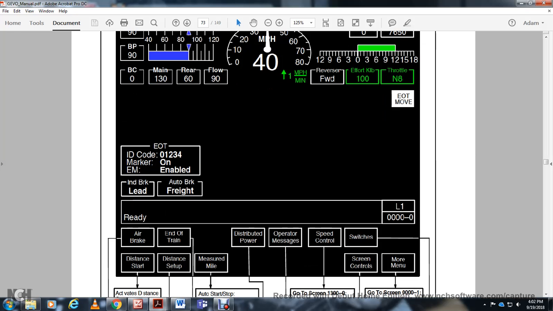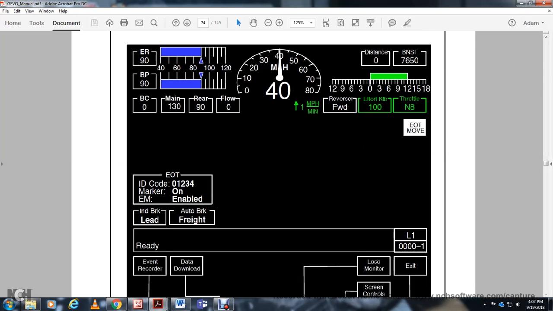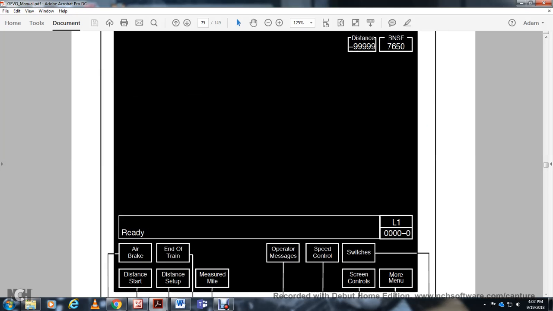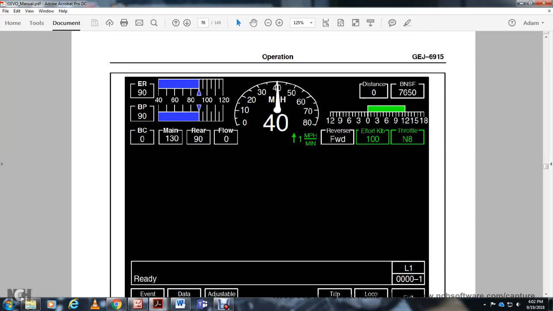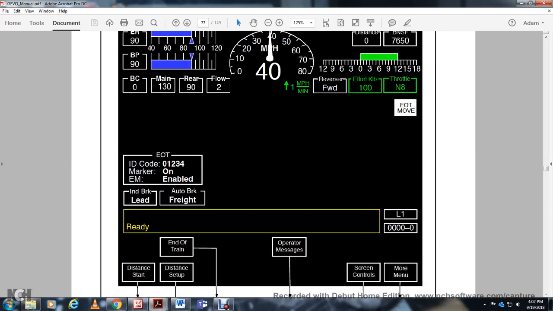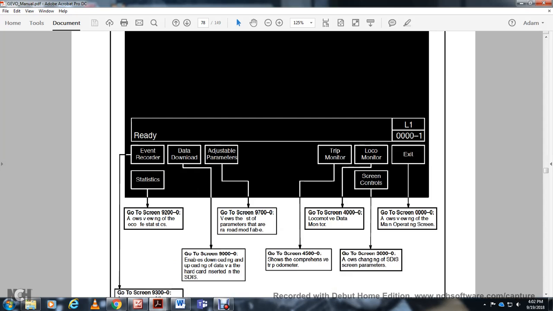And it shows a picture of the monitor, your main operating screen, and a picture of your main operating screen. More menus. Main operating screen.